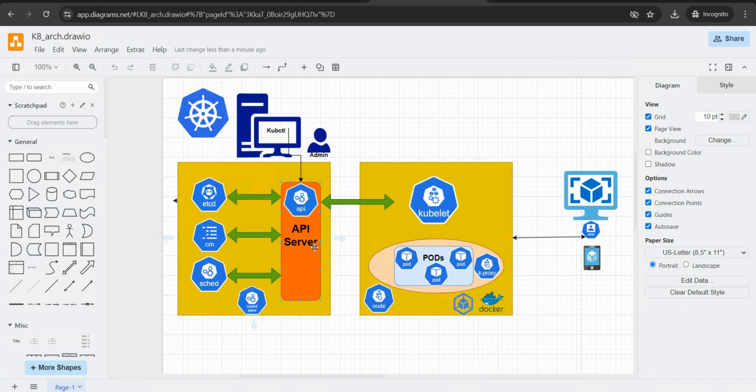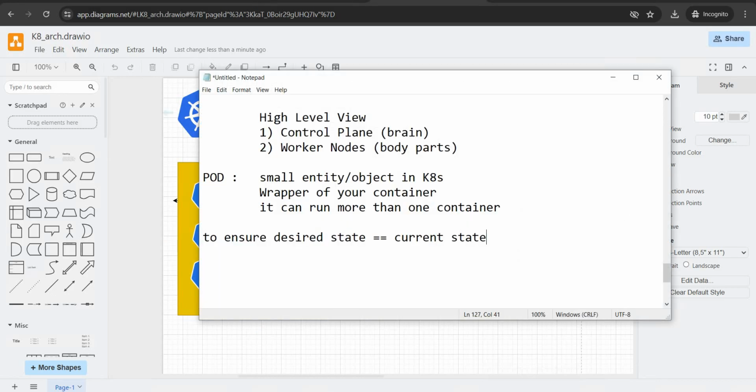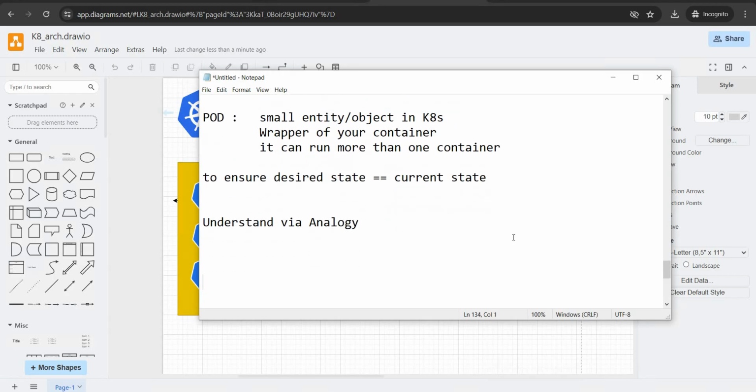So first one is your API server. API server is a kind of front door of Kubernetes. But before that, let's understand it via a normal analogy. I'll give you a small example, comparing it with some real-time scenario. Let's say the API server, this is a component of your control plane. We can consider it as the CEO or HOD of your office or department.